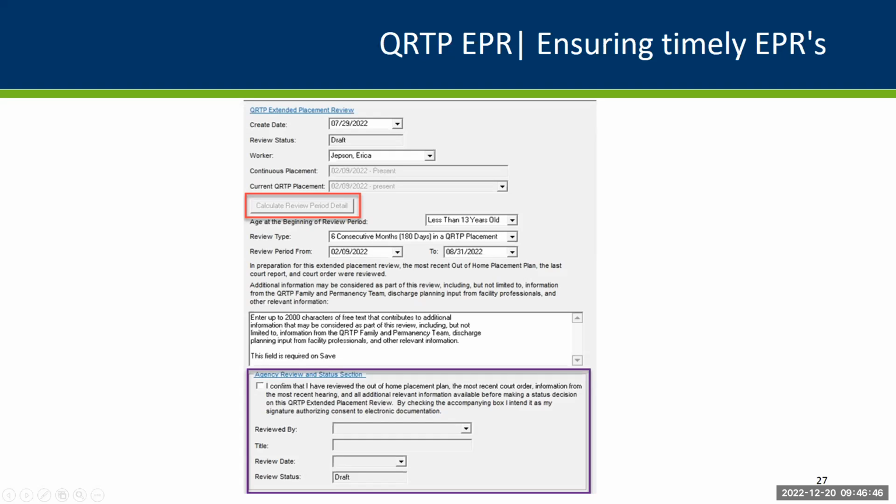So if a QRTP placement closes after the 30-day alert would have been generated. Remember, at this point we don't have that 30-day alert yet. That's coming in 23.1. But currently, if you're within that 30-day threshold where an extended placement review would be coming due, it's recommended that the QRTP extended placement review is completed before closing the placement.